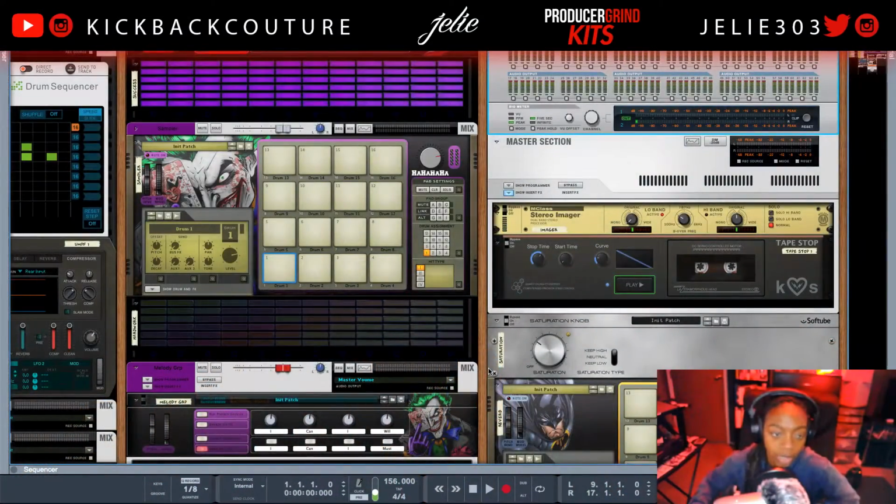Today I'm going to show you how to use the master presets in Reason. So I have one for Reason 10, one for Reason 11, and the one for Reason 11 you can also use in the Reason Rack plugin. So I'll show you how to set it up in a different DAW as well.